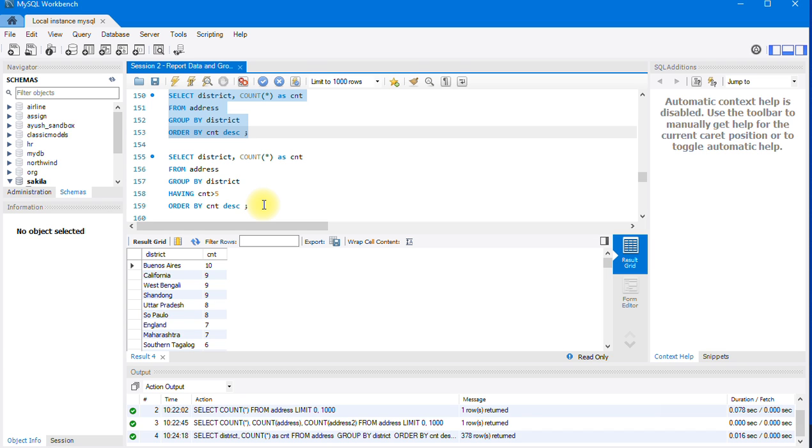So whenever you have to apply a filter on non-aggregate records, you can go with the where command, and whenever you have to perform a filter on an aggregate operation, you can go with the having command. So I am writing the same query here. Select district, count star from address, and I am creating a group with the help of the district column.